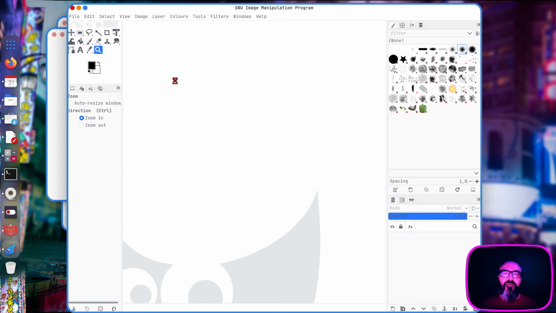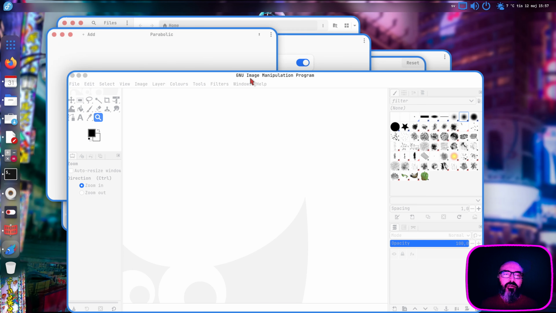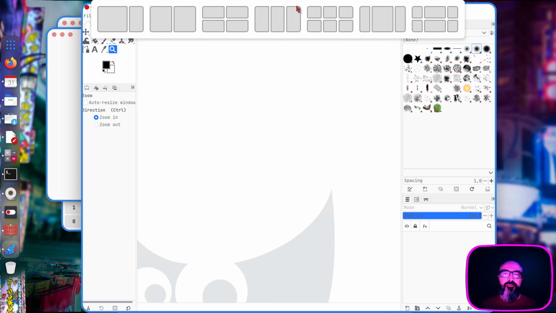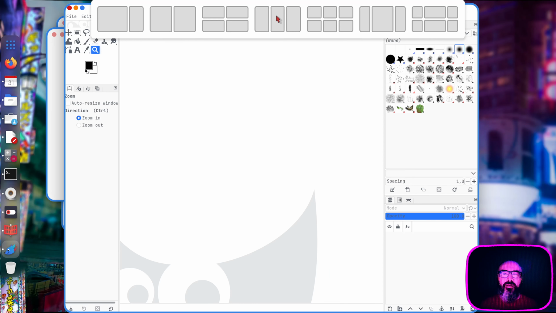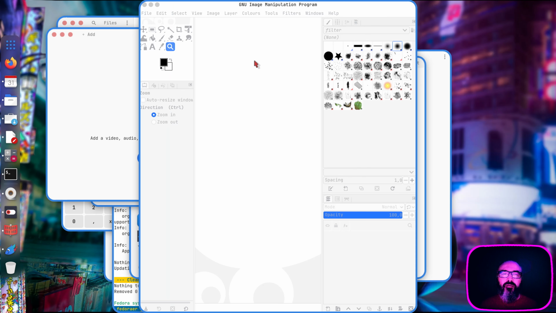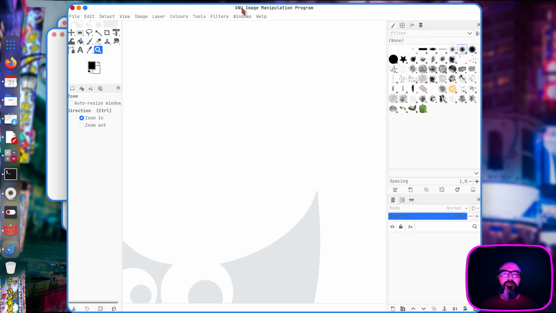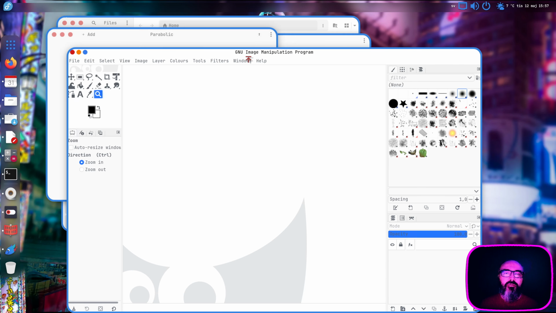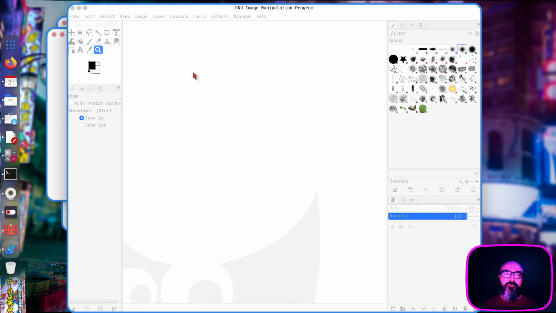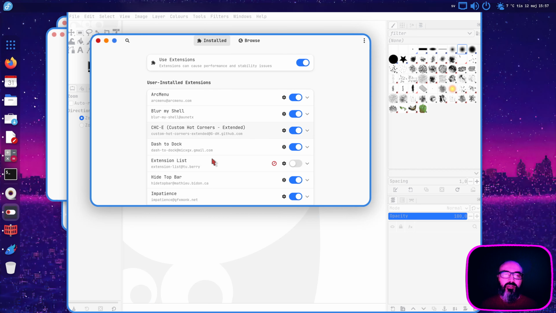So as you can see, everything works just fine, adjusted to my theme and all that, my mouse cursor and all that. So yeah, now it's being silly, like this. Let's try to make it smaller. Yeah, the extension messed around with it. Let me fix it as soon as possible.